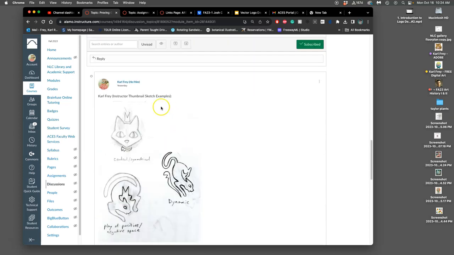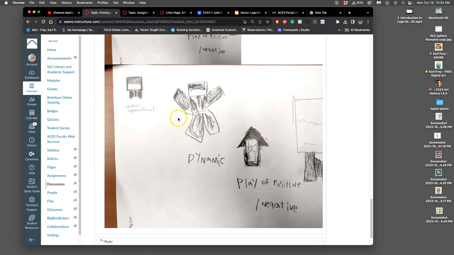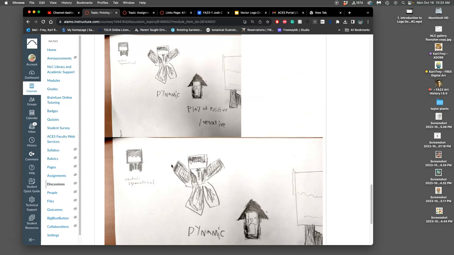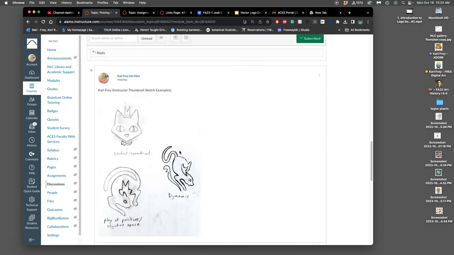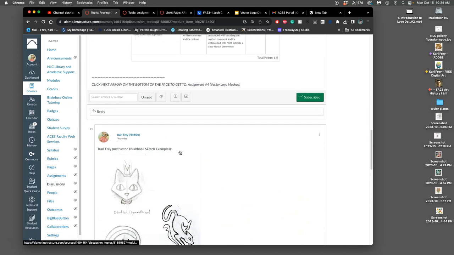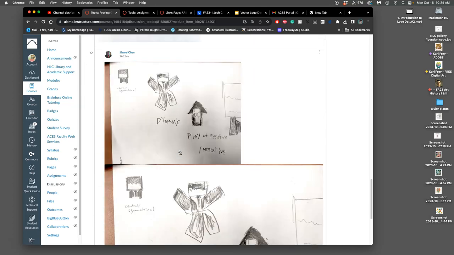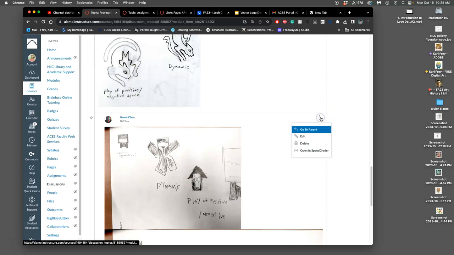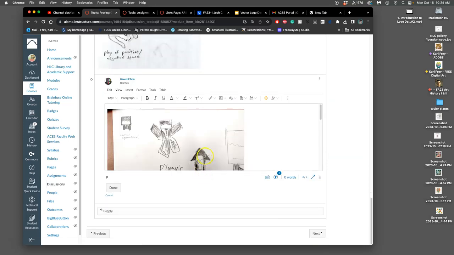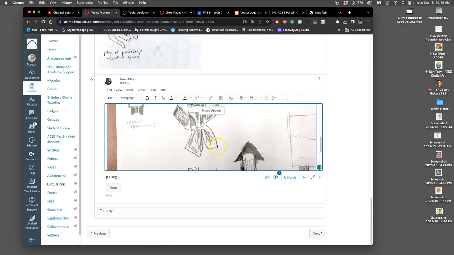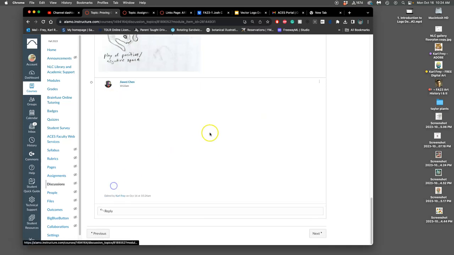So first you post your own sketches, right? Yeah, you've got it posted. So you got to wait till there's a few more so that you can comment on someone else's. How to delete that one? I can delete it for you. So you would go to here, you would say edit. And then you just click on it and you delete. And then say done.